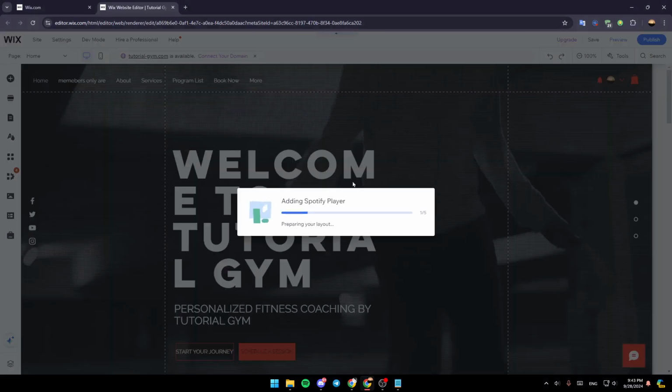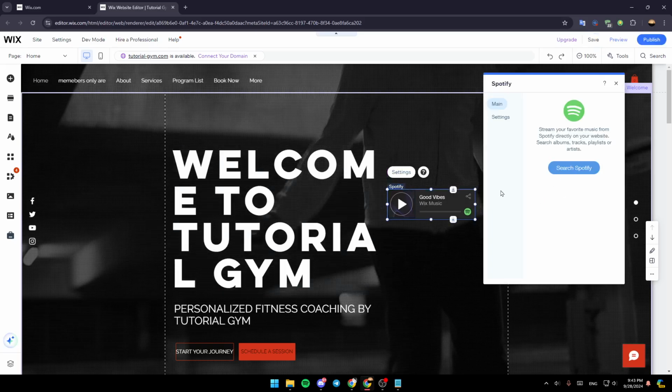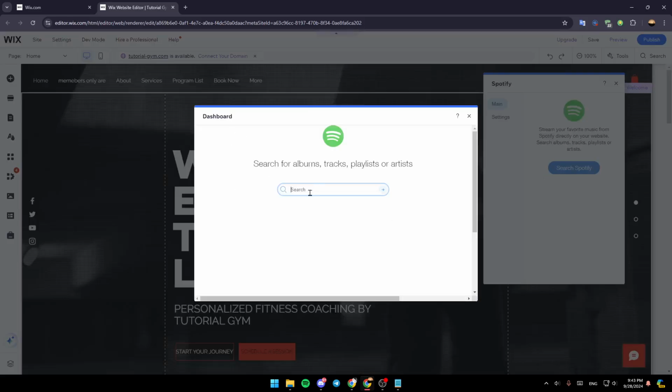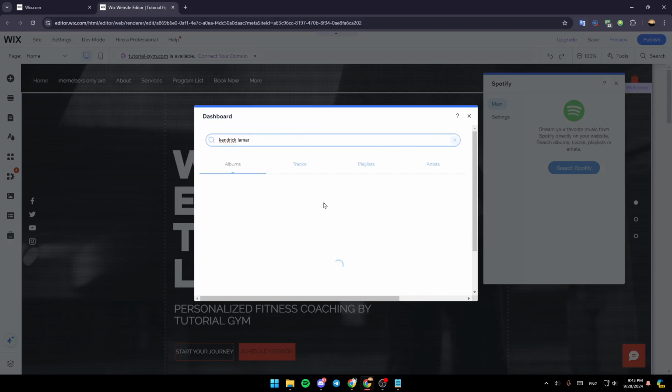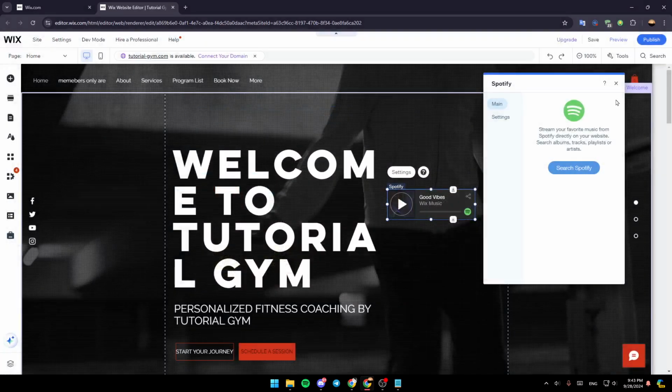As you can see, guys, now it's adding the Spotify player. And then once it's added, you can just go to the settings of the player and then click on search. And then you can search for the song that you want. For example, I'm going to add Kendrick Lamar, hit enter. And as you can see, guys, right here, there is a lot of results for my search.